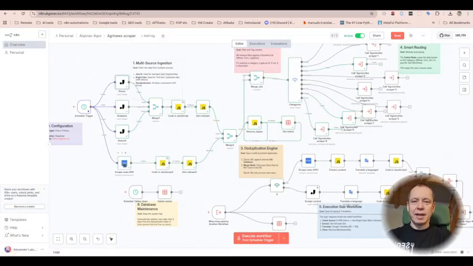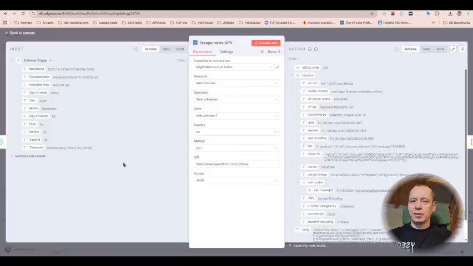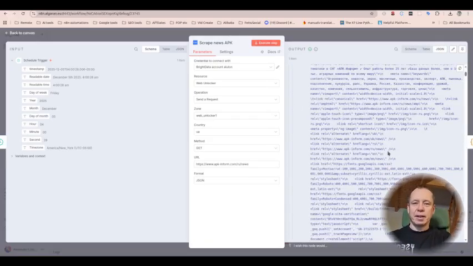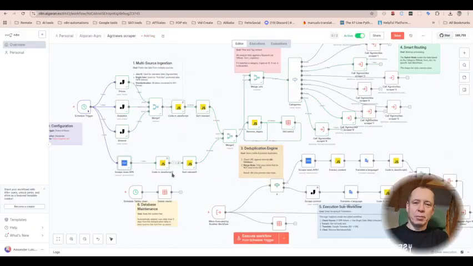This site has heavy anti-bot protections. To get around this, we use the Bright Data node. This rotates our IP and manages browser fingerprinting, ensuring we never get blocked. We then normalize all the dates from both sources into a standard ISO format so we can process them together.